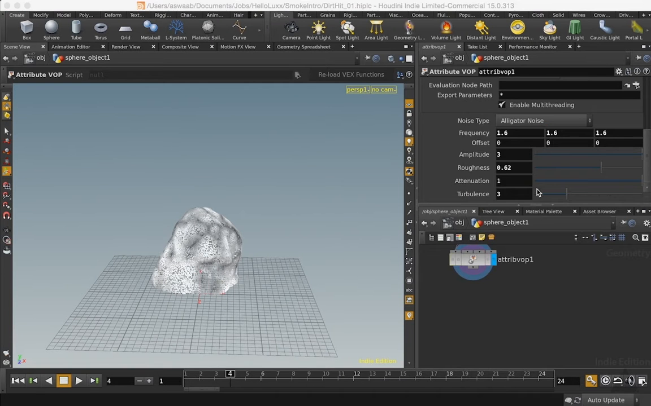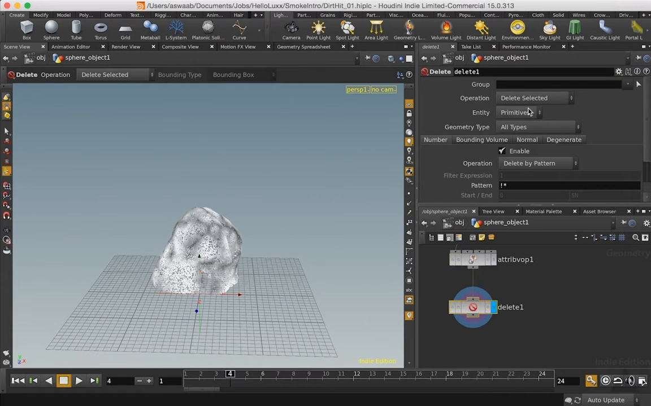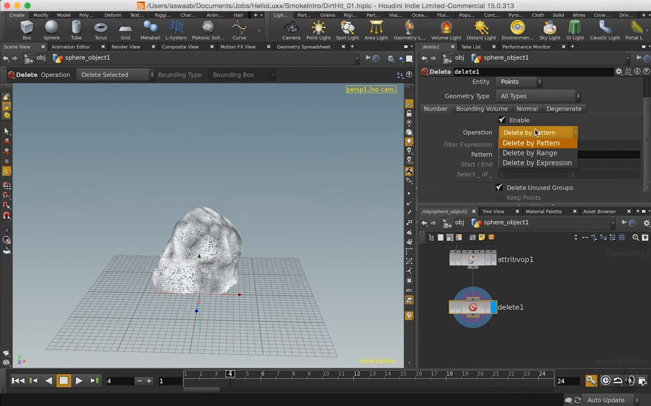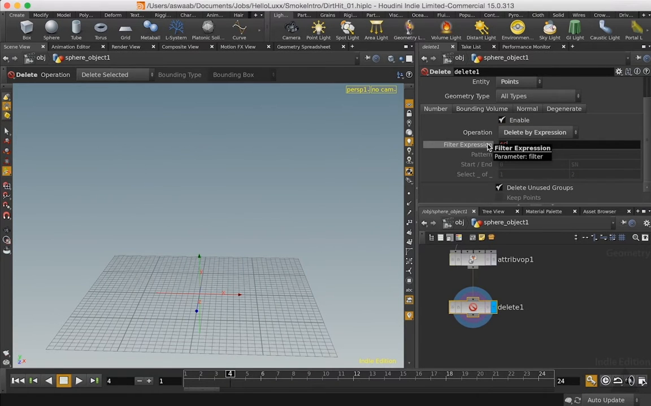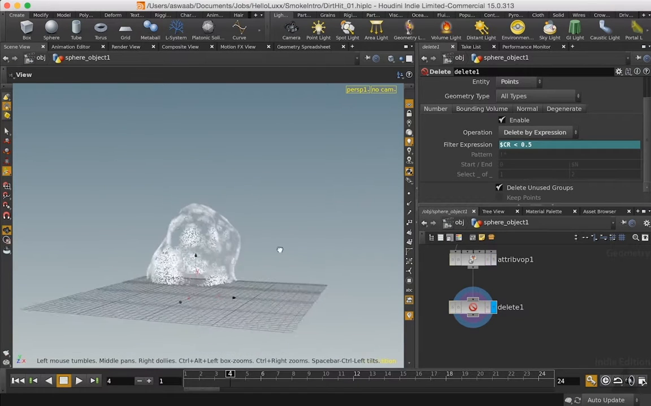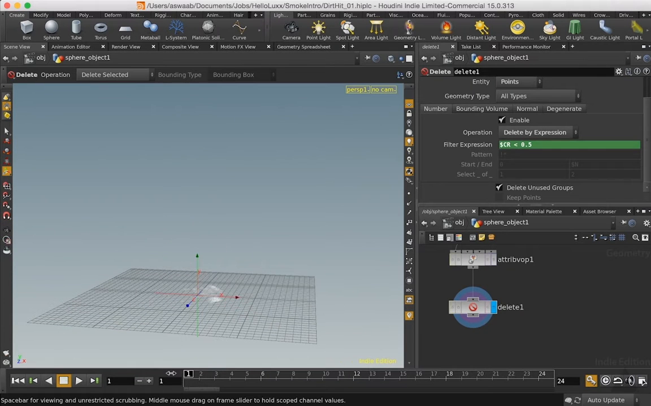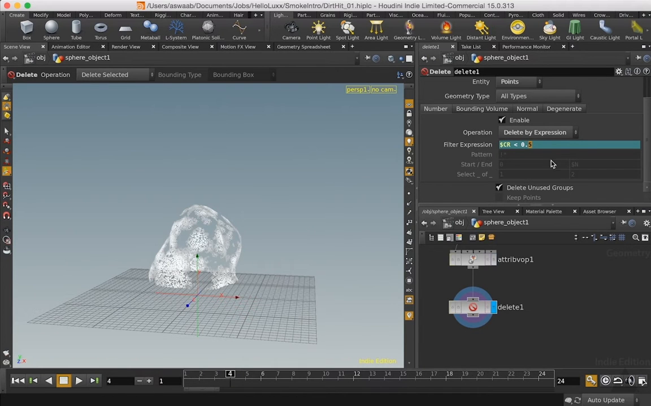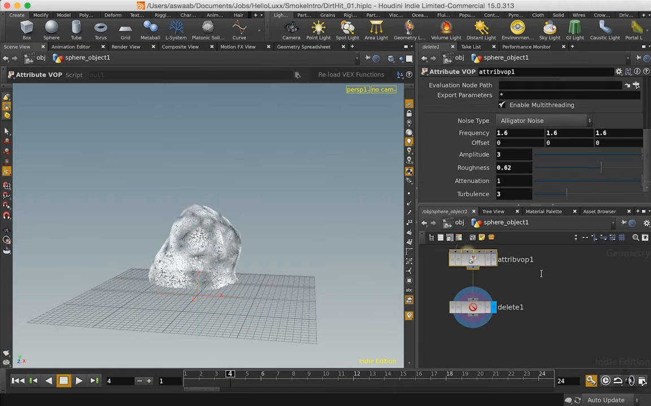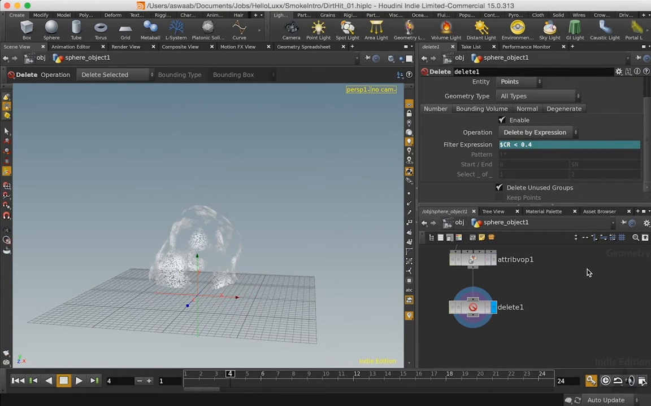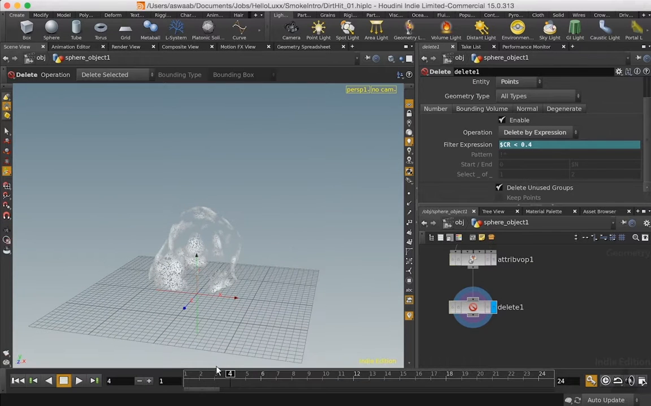We'll put down a delete and make sure we're at points. Change that to expression and $CR less than 0.5. And let's be even more particular. Let's go to 6 and maybe we can take the amplitude down to 2. Let's go to 3 here.